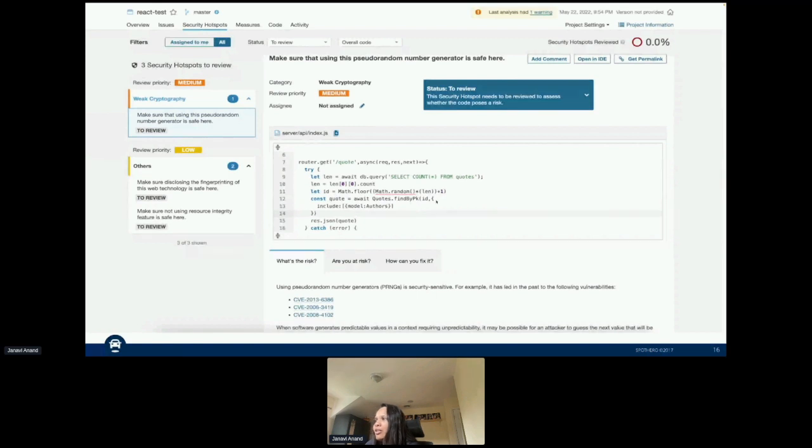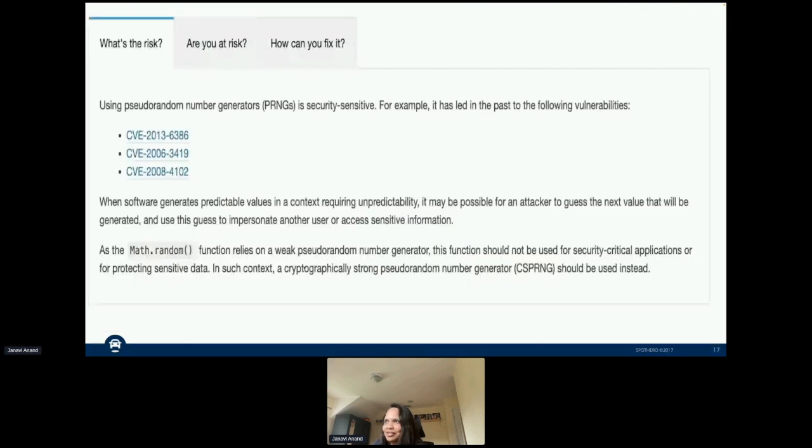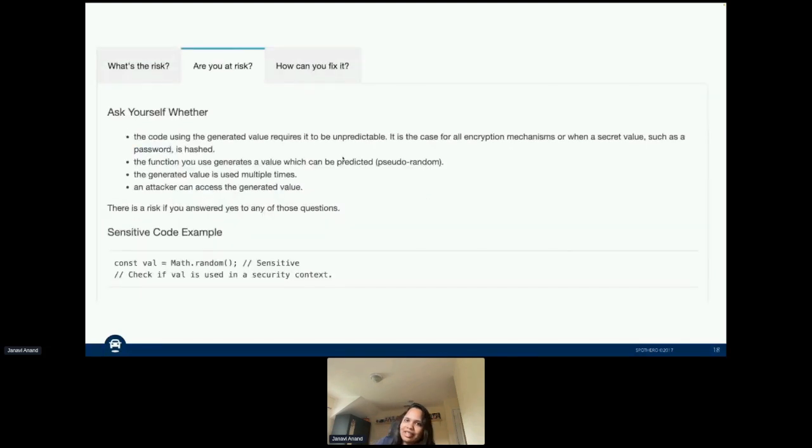And to get more details, you can go here and see what's the risk. So why exactly is that a risk? This Math.random has reported 3 vulnerabilities and how that impacts. And next, are you at risk? It gives you an opportunity to evaluate whether it is really a risk for you.